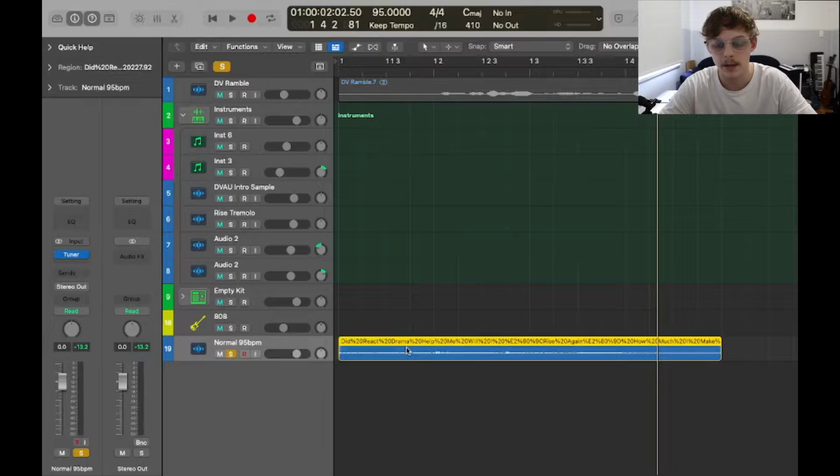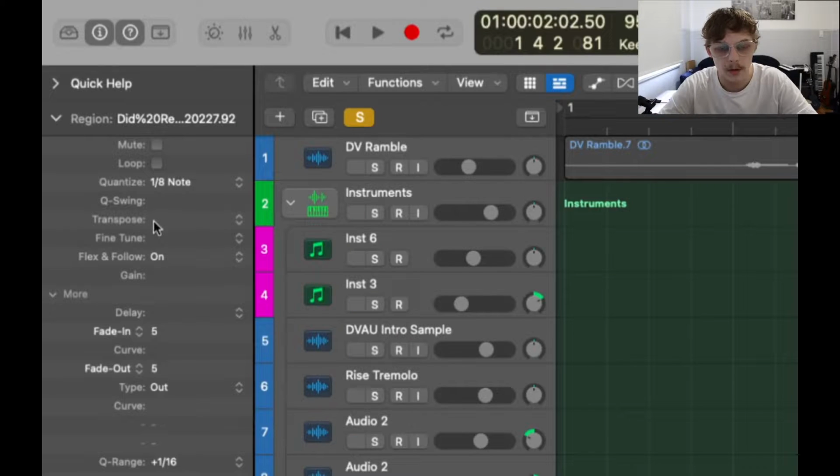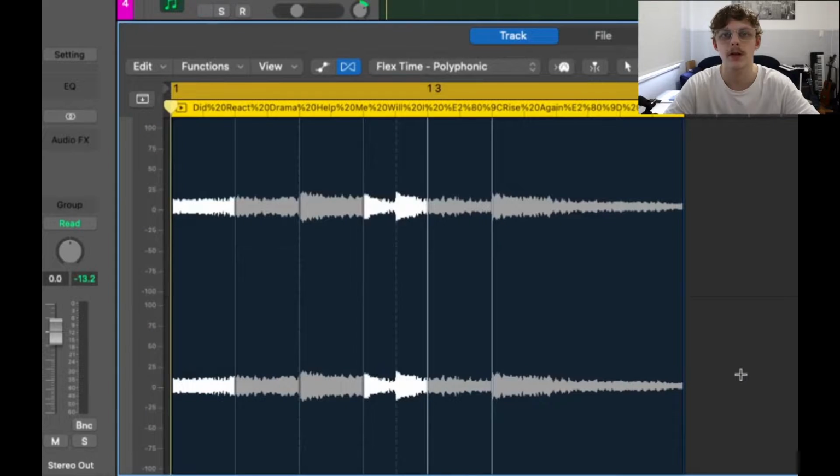I then selected the track, and then I went to transpose and transposed it down by 6 semitones. This is what it sounds like.